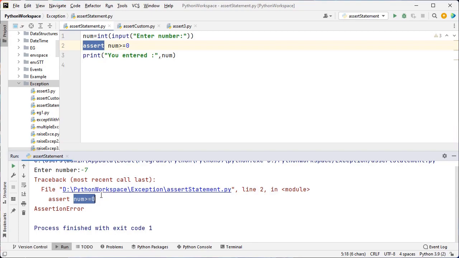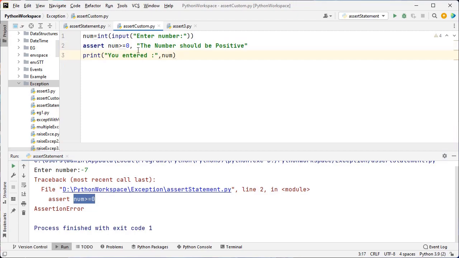I hope you all understood about the assert statement. Here, in this example, I have used the custom message. In the previous example, I didn't have any custom message, but in this example, I have the custom message. This is the only difference. I have given the custom message like this. All the other lines are the same as the previous one.